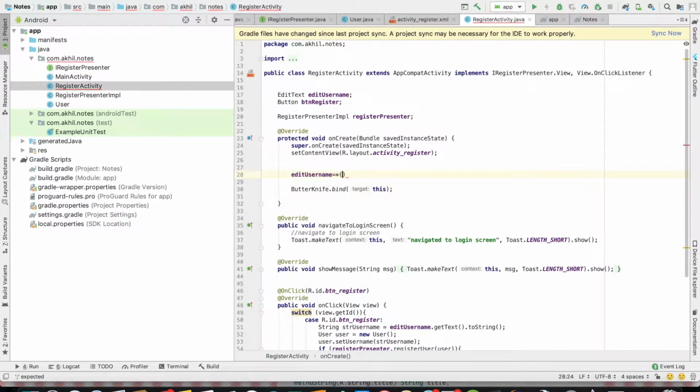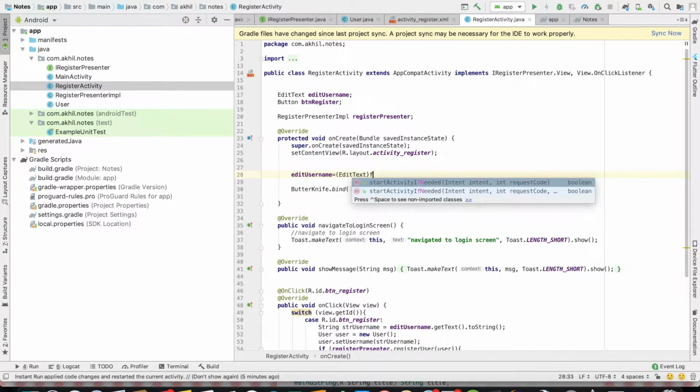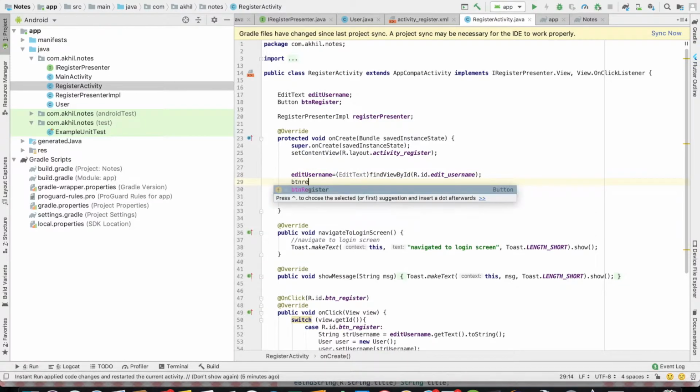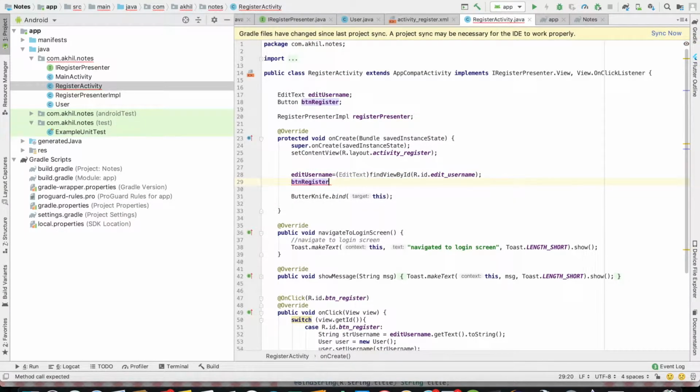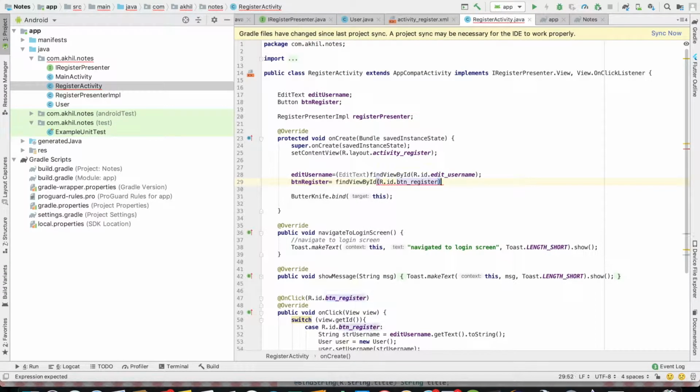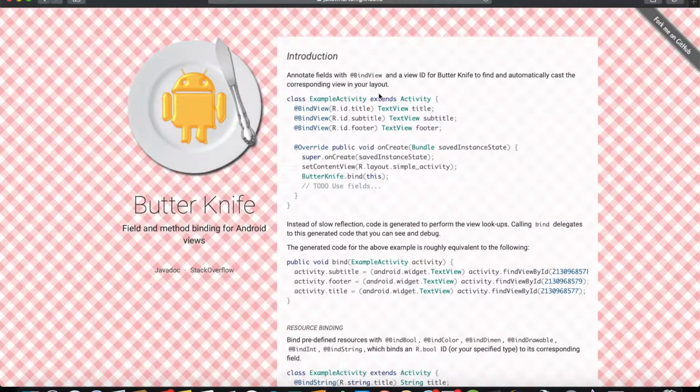Sorry, my mistake. So it was like edit text and findViewById, R.id, and then button register. Button register. Okay, so basically we want to replace these two lines with the butter knife annotations. So how we are going to use that is, we'll go, and this is what the butter knife is.